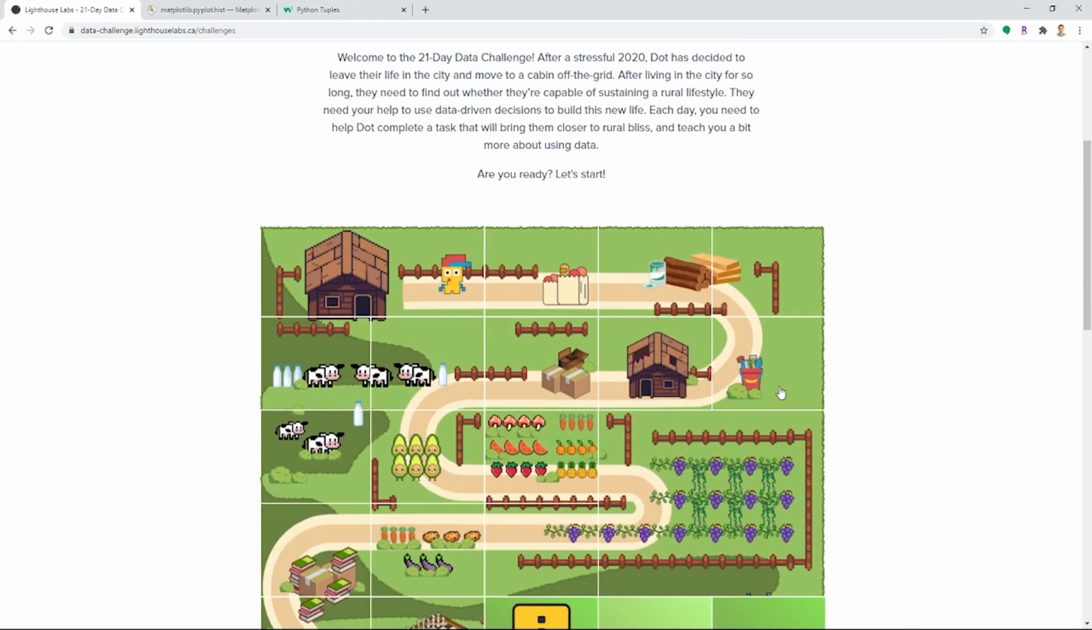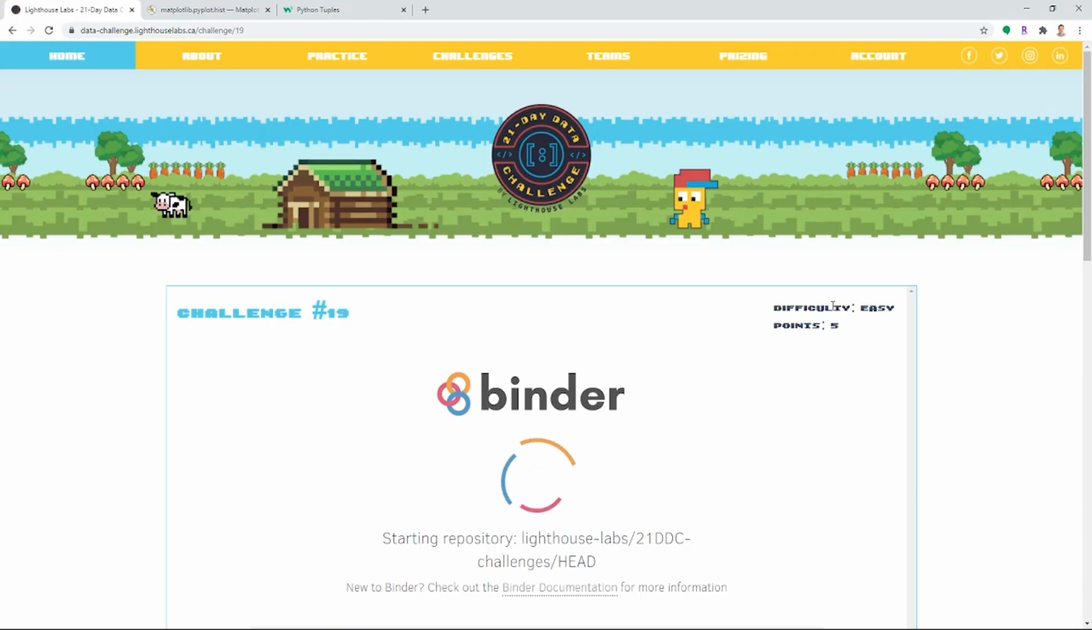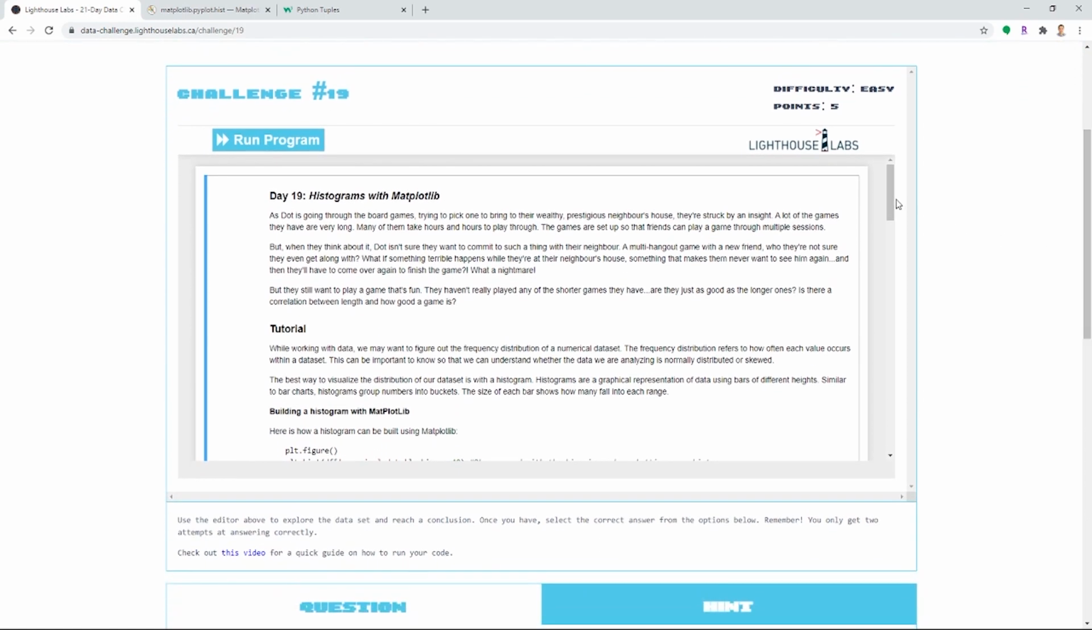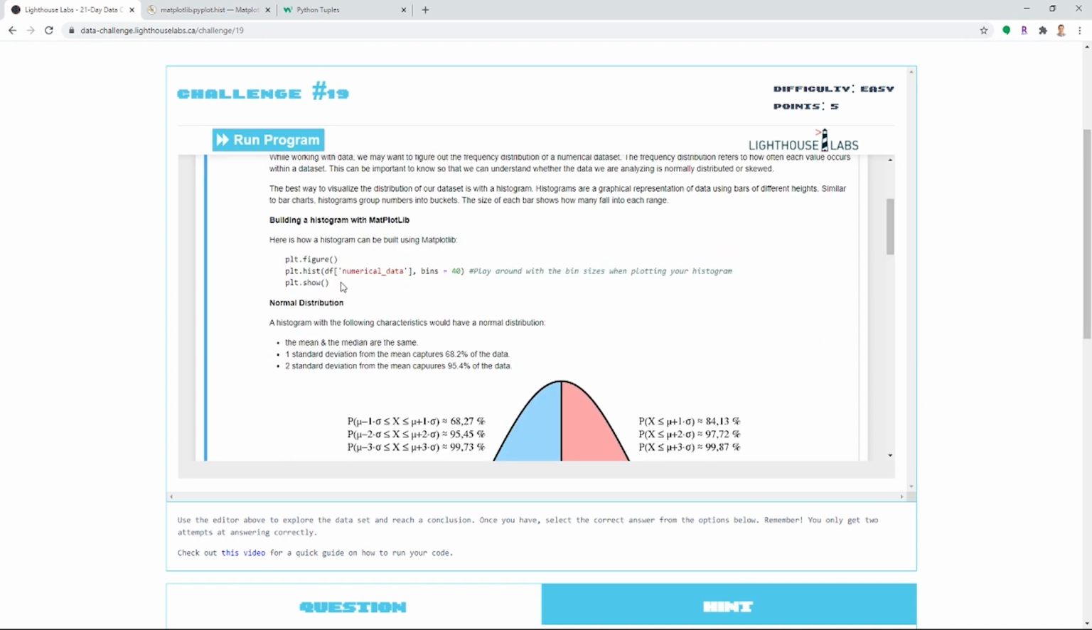Let's go ahead and load today's challenge. You see that the difficulty is set to easy and it's worth 5 points. Reviewing today's question, it looks like we're analyzing board games again. We'll be answering these questions by using a histogram. In the tutorial, we see code that might help us in our analysis, so let's go ahead and copy this.